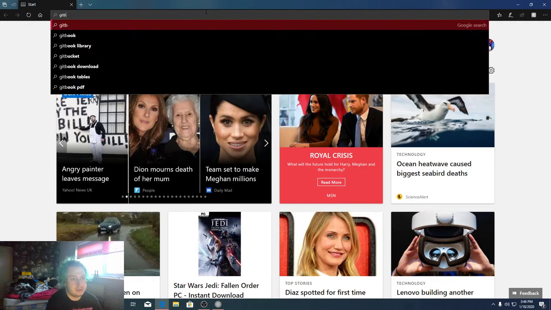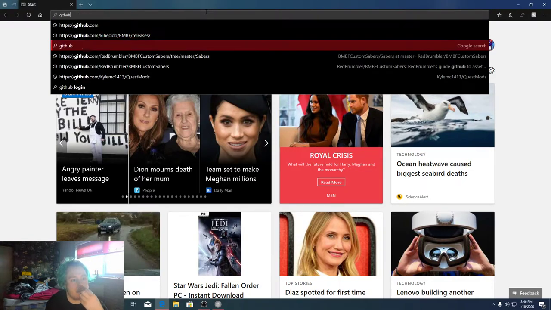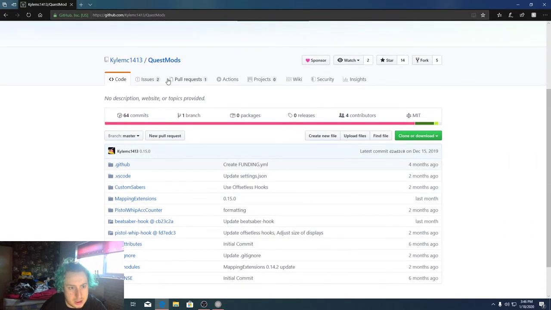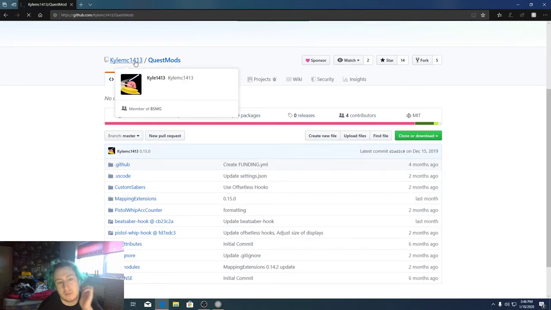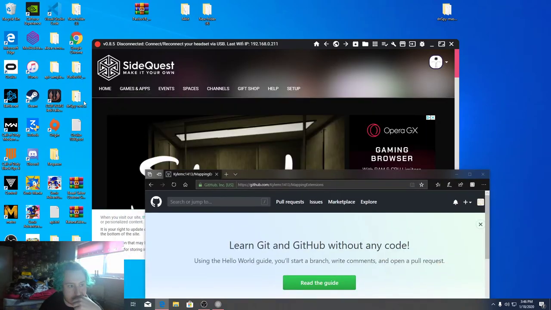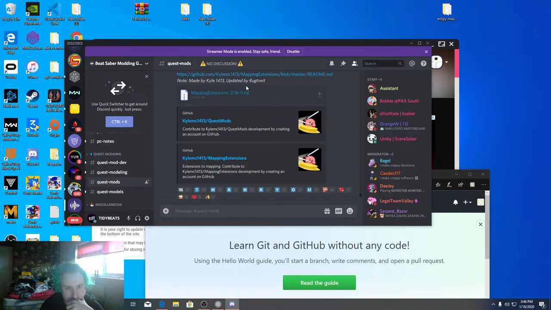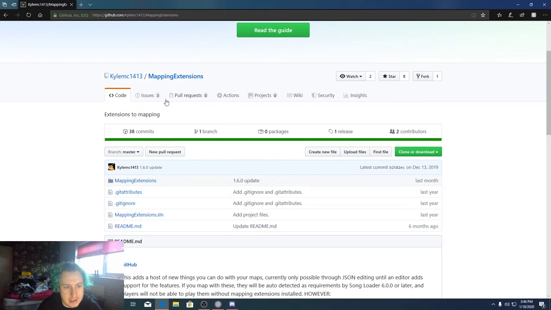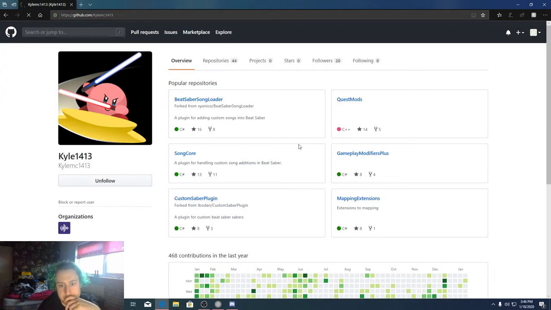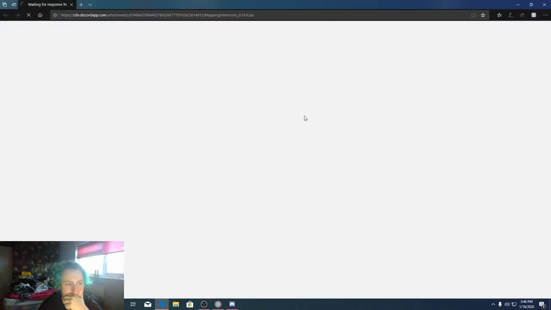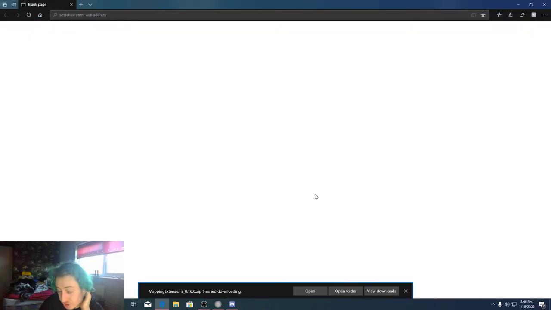Right, I don't even know where to close that. I need GitHub. GitHub, and I want Carl MC, Quest Mods. Let me just go back. Mapping extensions has been updated, guys, because I've just looked at it. Let me just go to mapping extensions. Extensions blob master, guys. Gotcha. Okay, so let me just go back to Quest Mods, mapping extensions. Okay, so I can't find it now, so let me just go to Discord, guys, and download it.